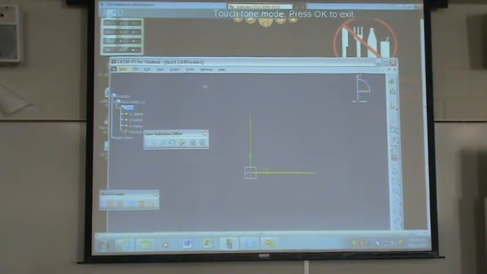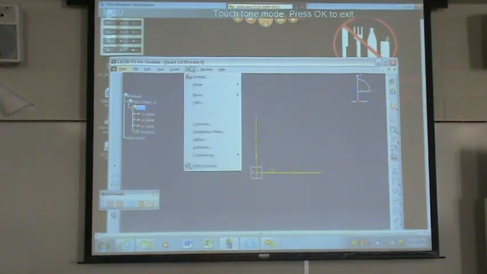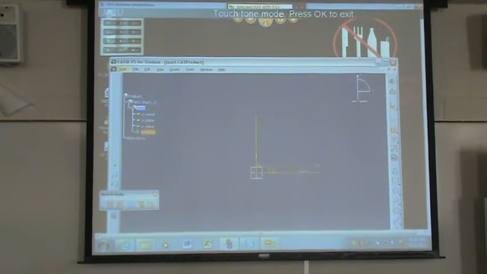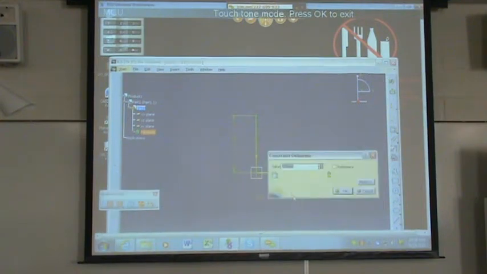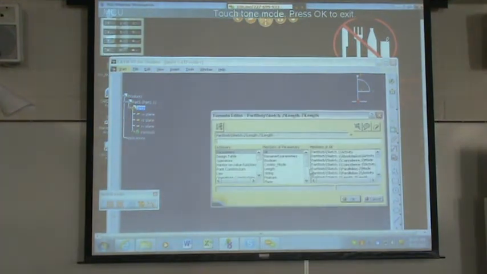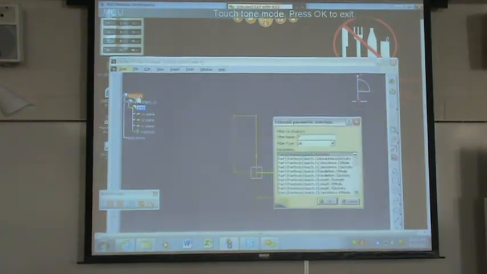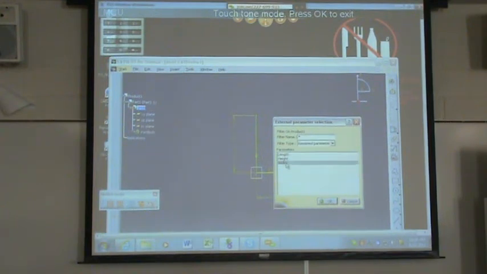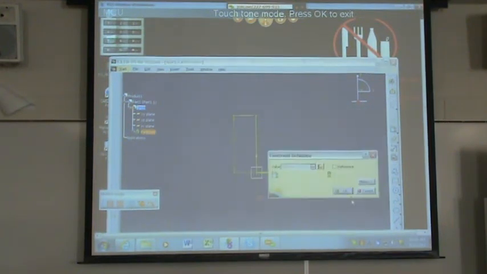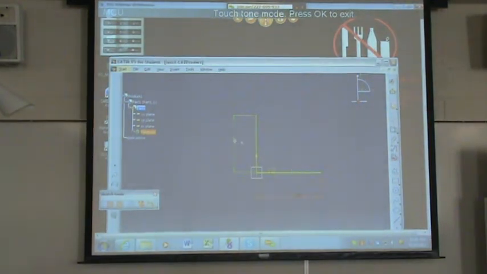Okay. And we'll turn off my user selection filter so that I can actually select my lines. We'll go up to constraints. And we'll grab this one, place that. We'll grab this one, place that. Double click on my dimension, right click, edit formula. Single click on product, go to renamed parameters, and this will be my width. Okay, so that's constrained now to my width.